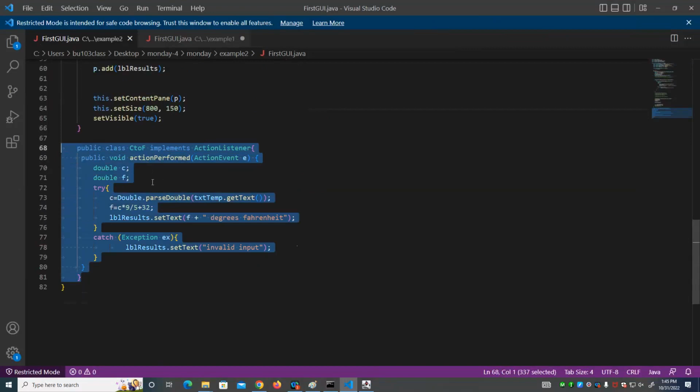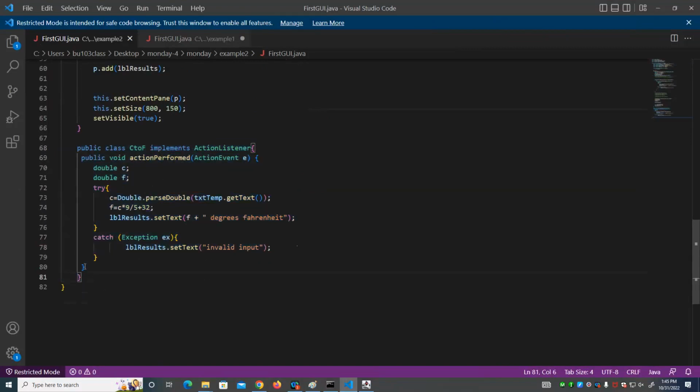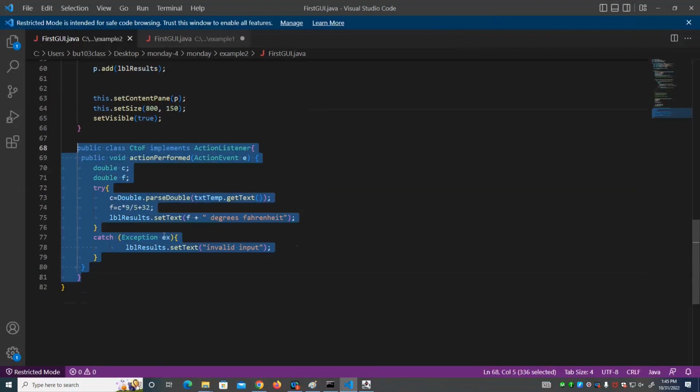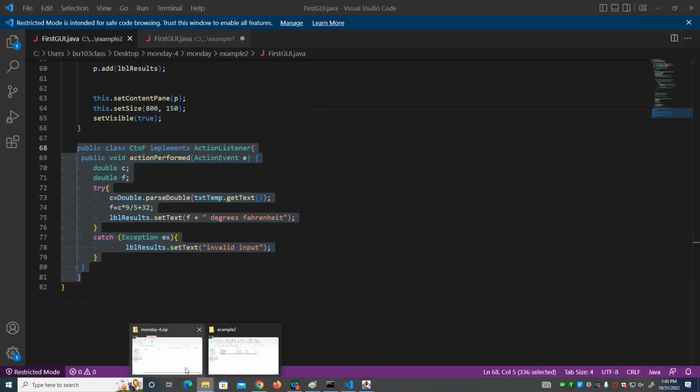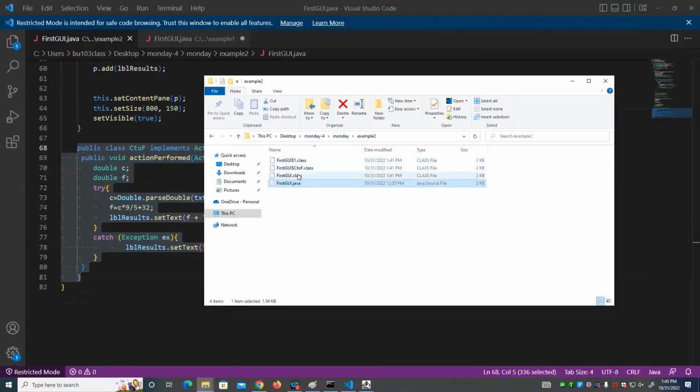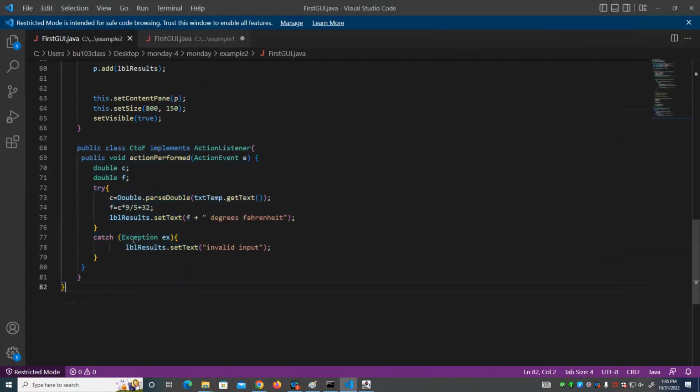This is called an internal class. It's declared inside of another class. It's actually part of that class. If you notice, when we compiled it, we actually got a couple of class compiled object code files that look a little goofy. And this one represents the one for the C to F class.